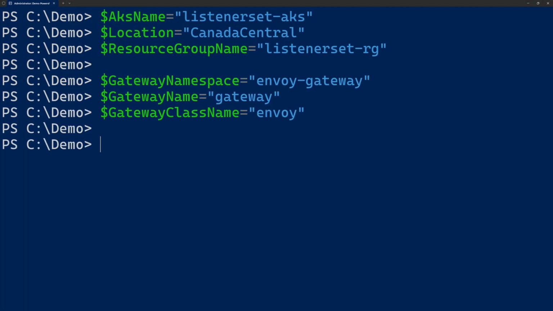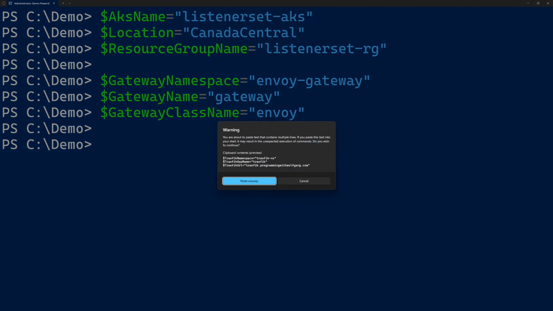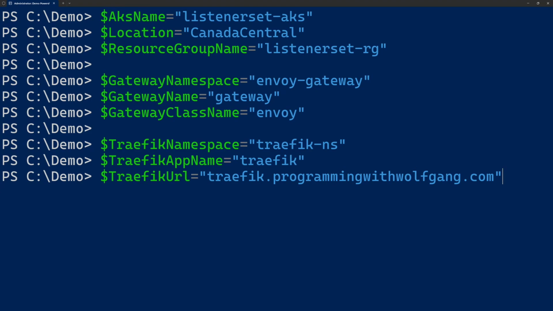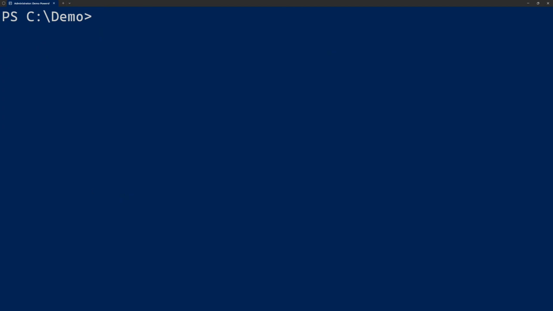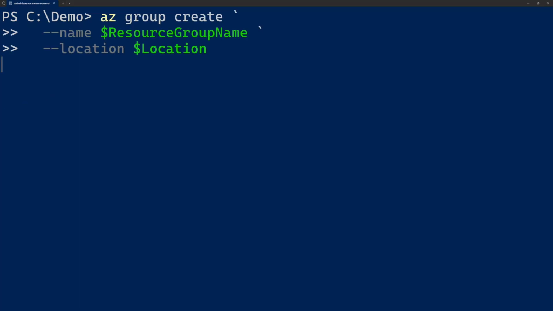Then we have a couple of variables for our gateway and Envoy. And lastly, we have the variables for our demo app. I'm just going to use Traefik whoami today. Therefore, I call it traffic namespace and app name. But if you want to test it yourself, you have to change the URL and everything else can stay the same as it is.